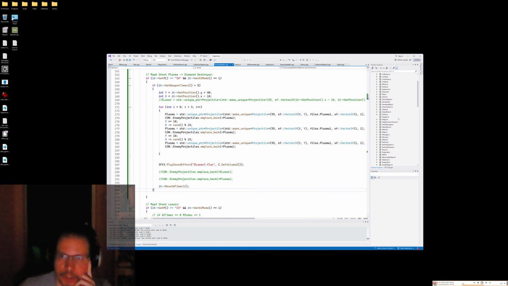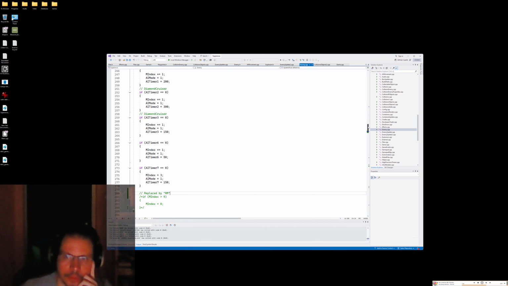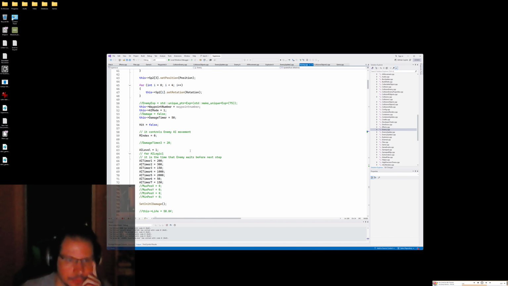Let me check. So all AI timers are set in enemy objects constructor. So in enemy.cpp file, let me show you guys the behind the scenes programming project. So all enemy objects do have 7 AI timers. They control the waypoints and the behaviors. So if one of the AI timers reaches 0 value, it will reset.